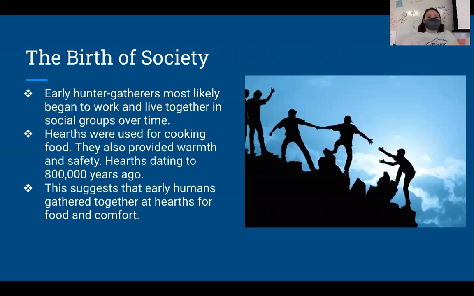These two things put together, the fact that we are living in social groups and the fact that we have hearths, evidence of places used for cooking, warmth, and safety, suggests that early humans gathered together for food as well as comfort.